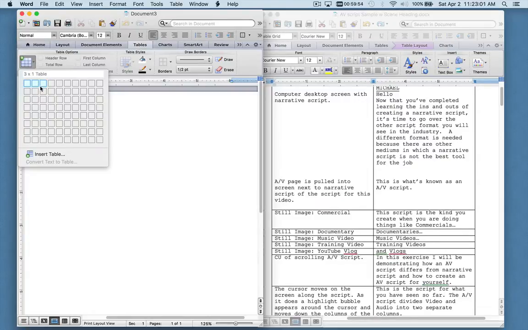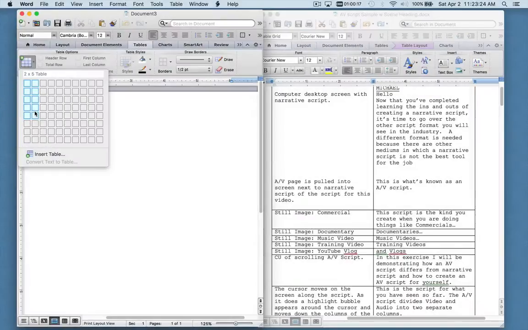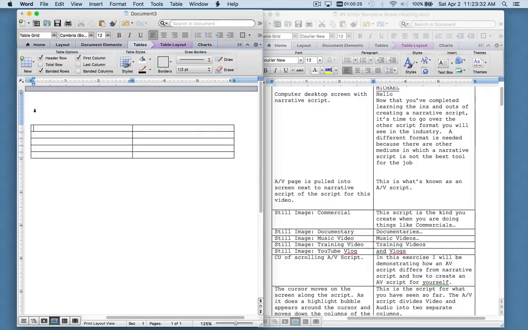An AV script has two columns to separate video and audio, then each shot will make up separate rows. You want to pick how many rows you want to start with. So for the sake of this exercise, I will start with 5 rows. So you will hover over the columns and the rows. 2 columns and 5 rows are highlighted. Click on the last box and your table is created on the page. Each one of these boxes is referred to as cells.